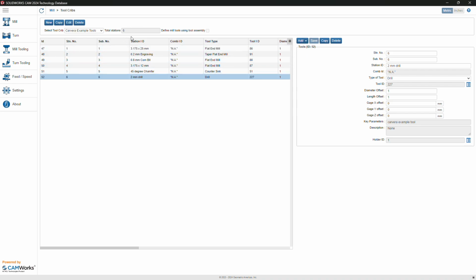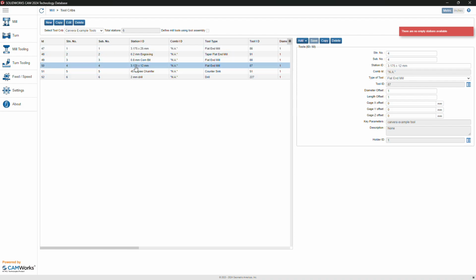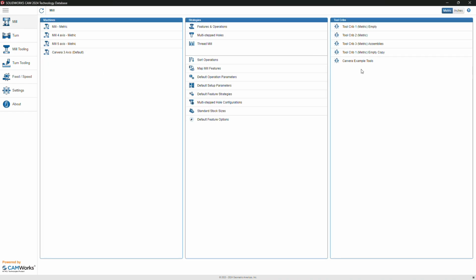Now, because we assigned 6 tool stations, you'll also note that if I try to add another tool, I have no empty stations available. So if I did want to add another tool, I would actually have to delete a tool, like for example, delete tool 4, then add another tool and assign it to be station 4. And SolidWorks CAM is pretty clever that way. All right, so we have our mill. We have our tool crib.